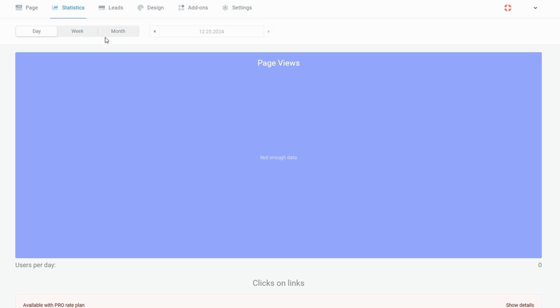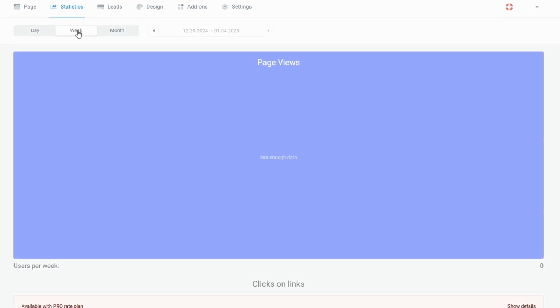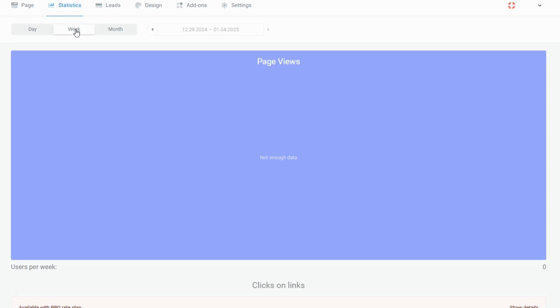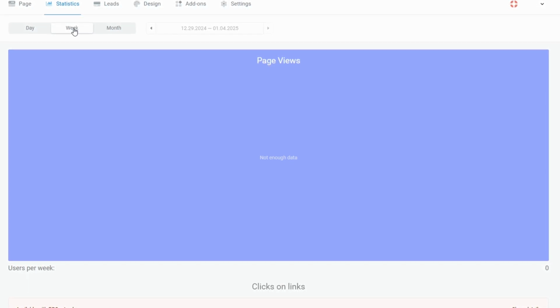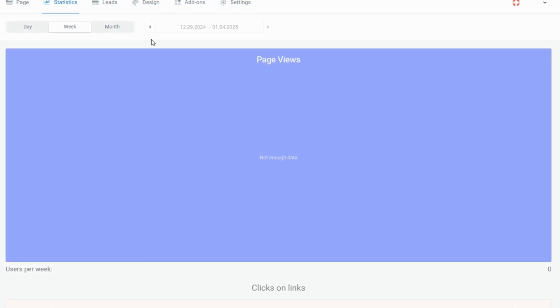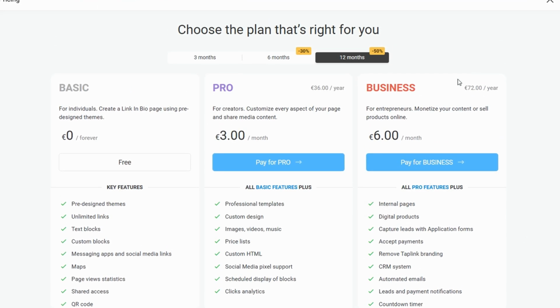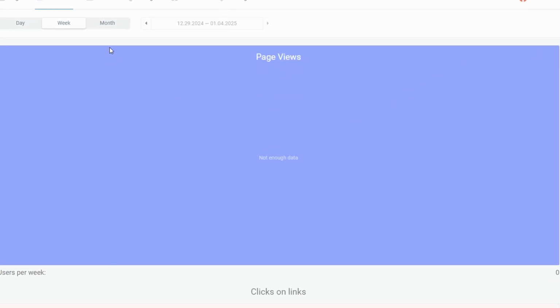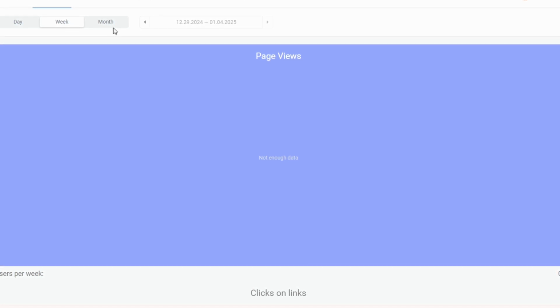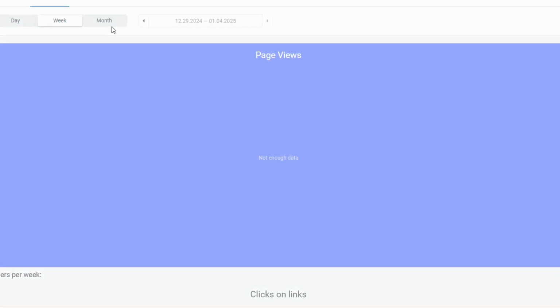For example, if you notice that certain links or sections are getting more clicks, you'll know that those areas are resonating with your audience. You can then double down on what's working, whether it's promoting a specific product or directing traffic to a particular service. Alternatively, if other links aren't getting much attention, you can tweak the messaging or adjust the layout to make them more prominent. These insights are crucial for making informed decisions and continuously improving your landing page. Taplink's easy-to-understand analytics give you the power to optimize your page for better results, helping you turn visitors into leads and achieve your goals faster.